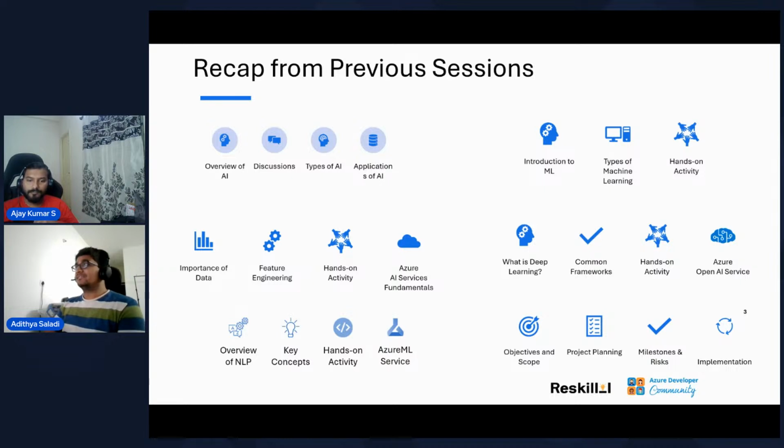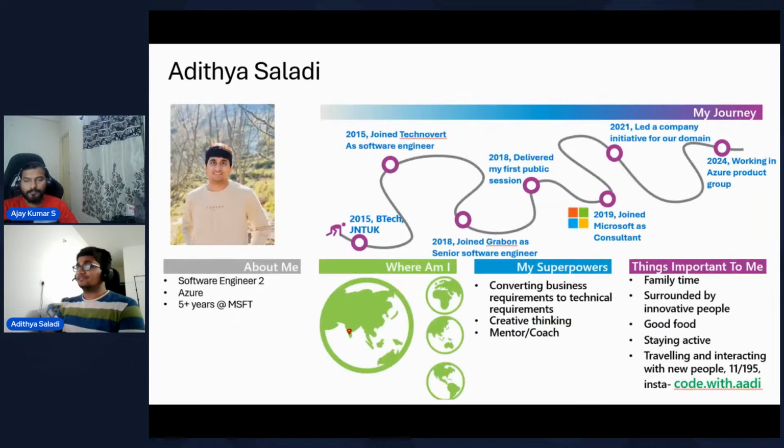And today is our day 7. In this session, we are talking about evaluation metrics, hyperparameter tuning techniques, and a lot of hands-on activities. So let's get started.